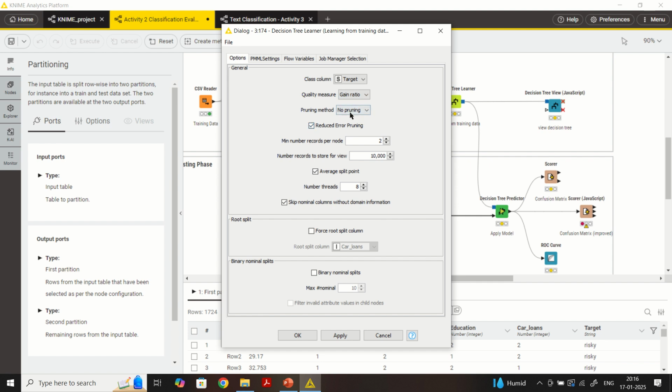Pruning is a way to reduce the misclassification error and reduce the size of the tree. There are two pruning methods: one is reduced error pruning, which is the default, and there is an MDL method. So we will just keep this default reduced error pruning on.